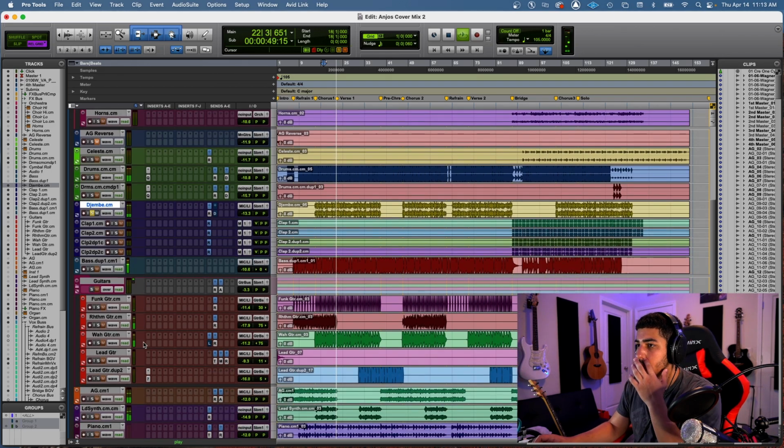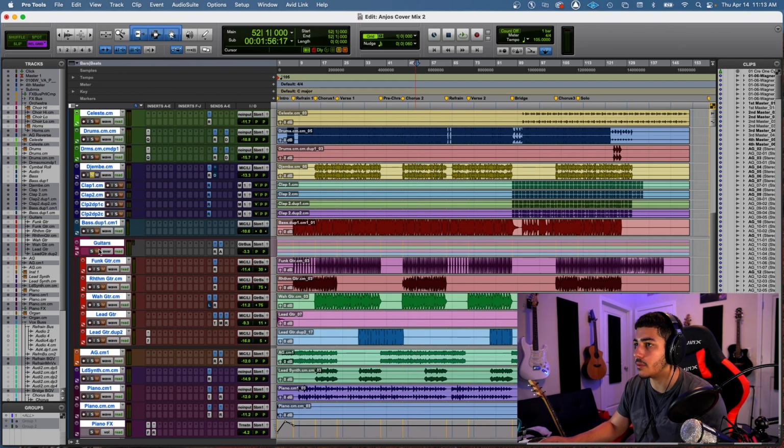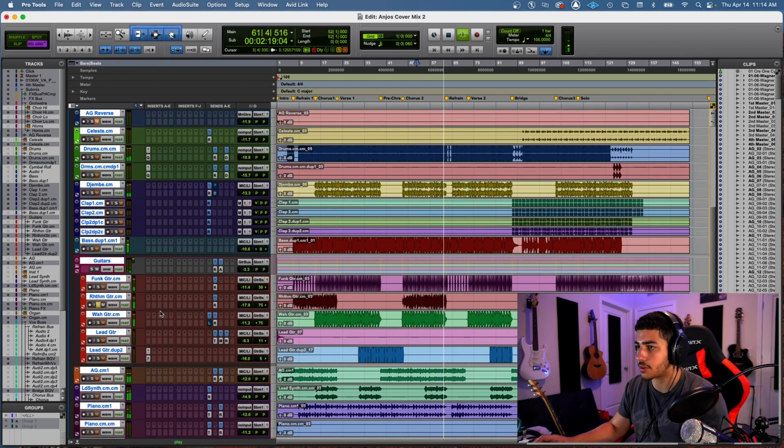And then we got all the guitars. So let me go ahead and we'll solo the guitar bus here, and then we'll play them individually. So the funk guitar stabs here, pan to the right. I got the rhythm guitar, panned a little bit further to the right. This one's 75, that one's 30. The funk guitar is 30.